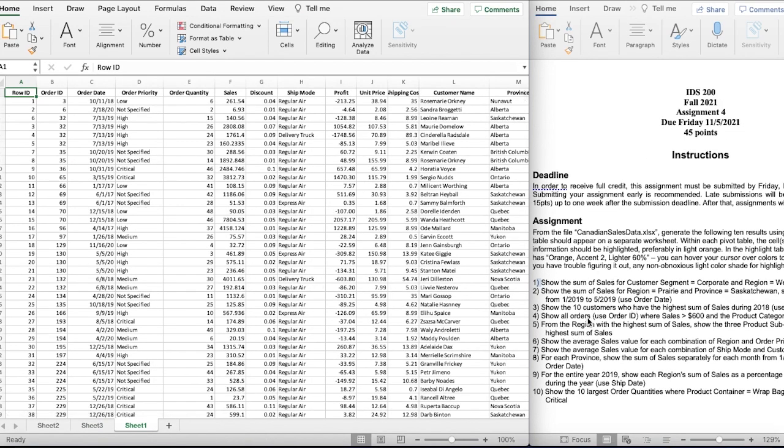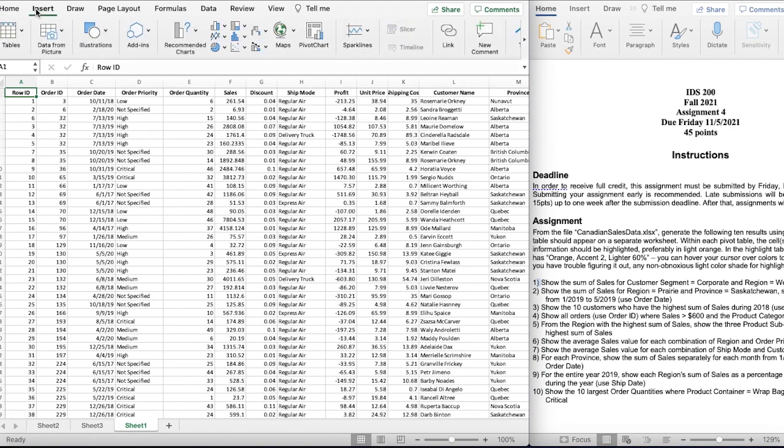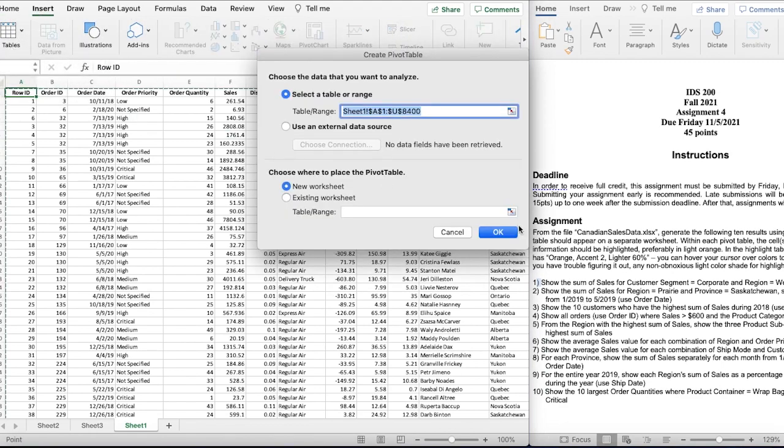Alright guys, so now we're going to move on to the third one. The third one deals with the top 10 arrangements for the highest sum of sales during 2018. So we're going to hover back over to A1 on our first sheet, and then hit Insert, Tables, Pivot Table. Go ahead and hit OK.